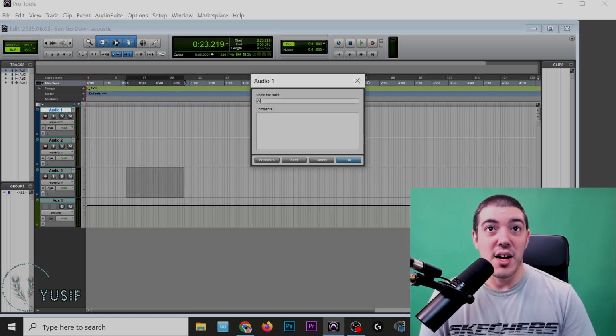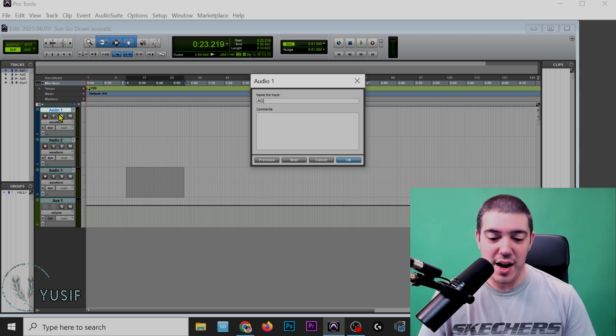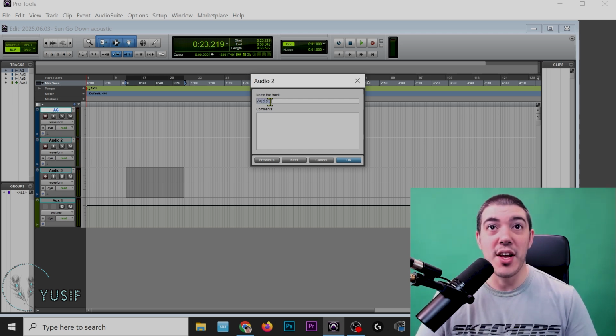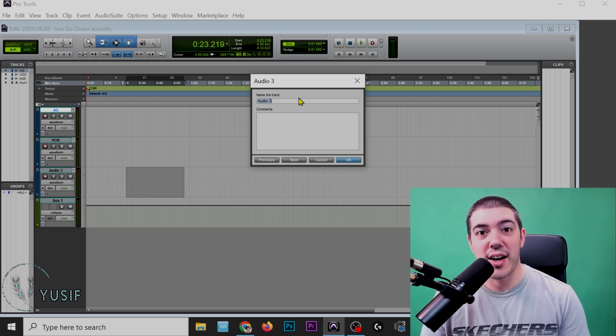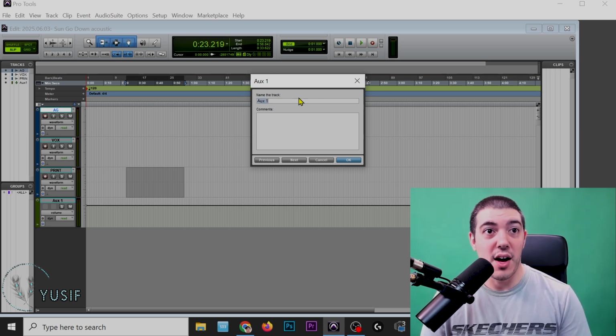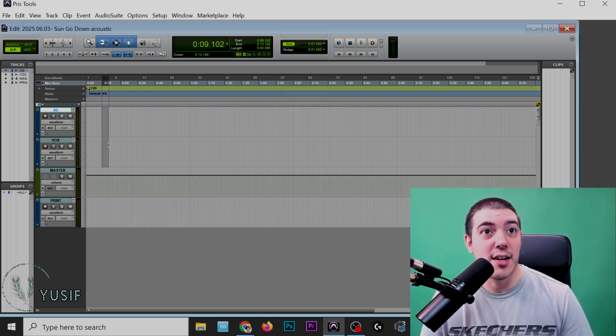I'm going to call this AG, acoustic guitar. How did I do that? You just double click right here and it lets you name the track and write any comments in there. Control left or right lets you name the next track over. So the next track, I'll call it vocals. And the stereo track, I'm going to call it print, and we'll see why later. And I'm going to call the auxiliary input master, the master bus. We have our tracks set up.